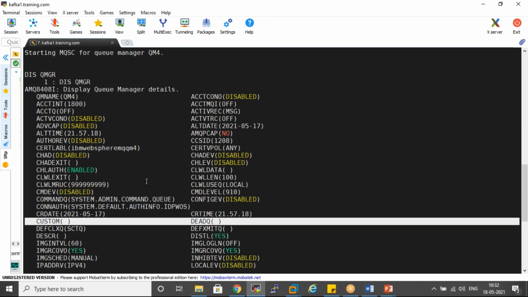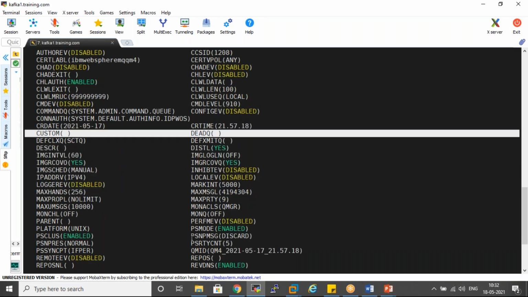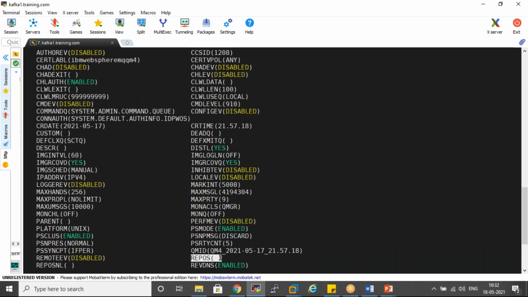Now today we are going to discuss a new property called the REPOS property. It means repository. By default, REPOS has no value. Nothing is assigned to it. It means this QM4 is a partial repository. If something is assigned, then it will act as a full repository.